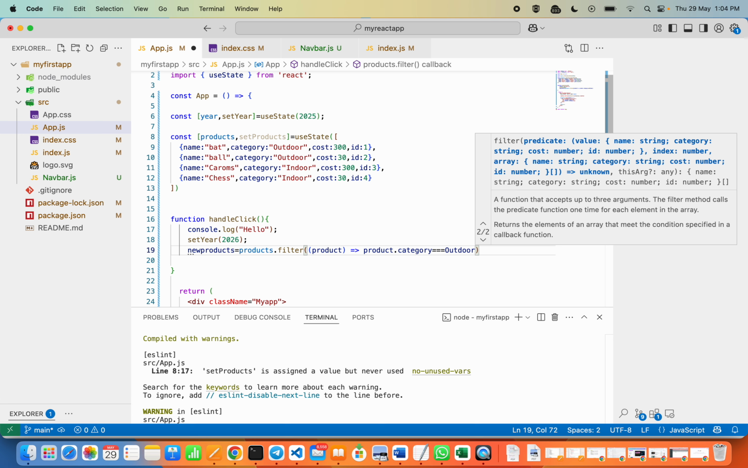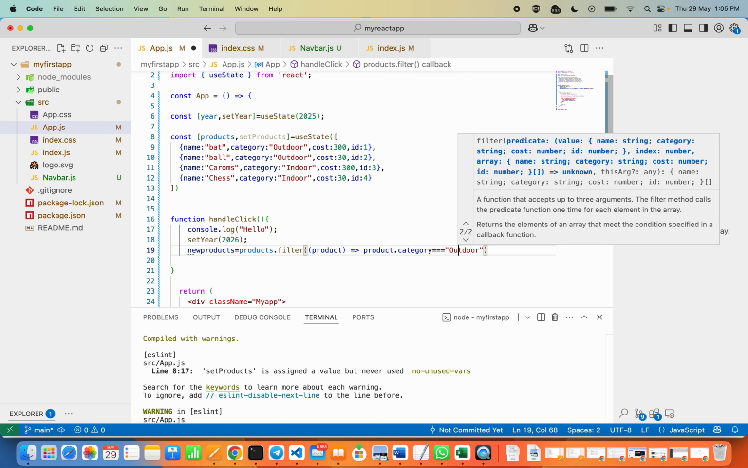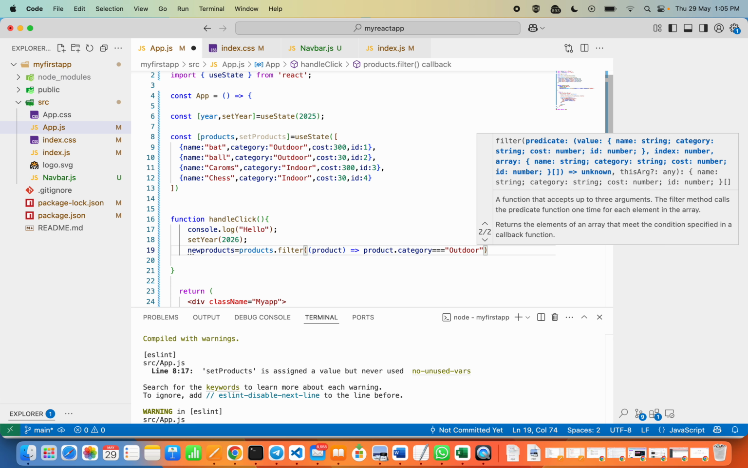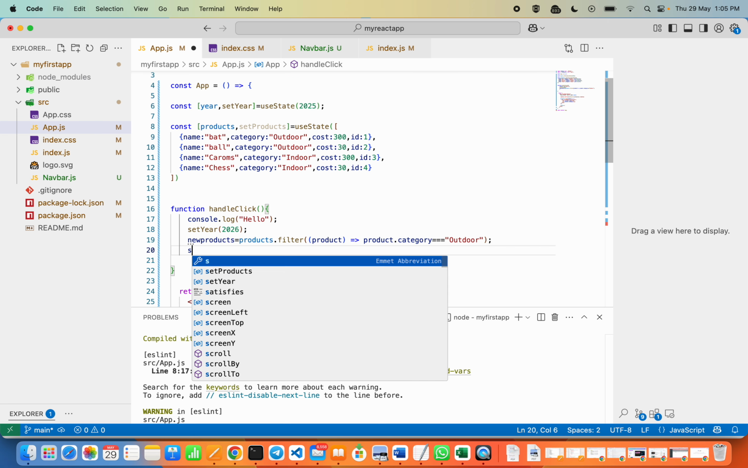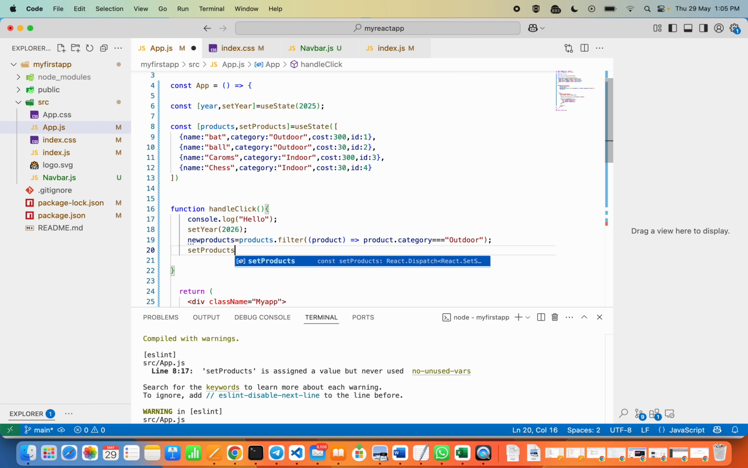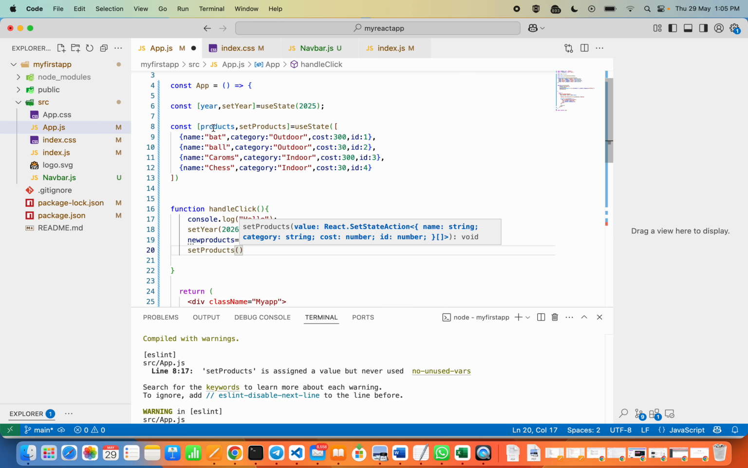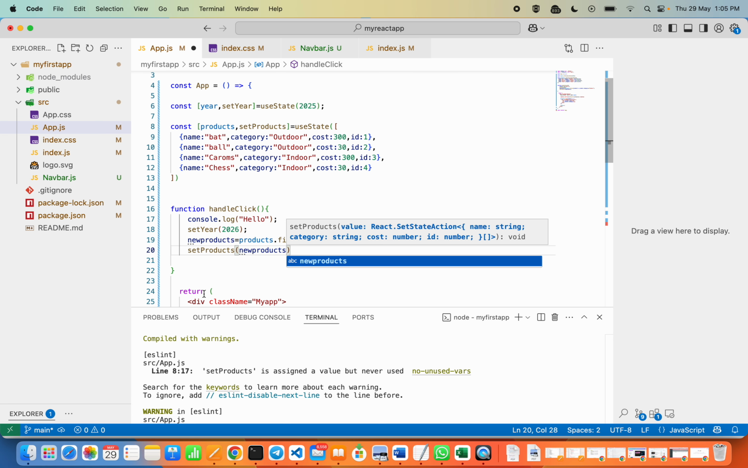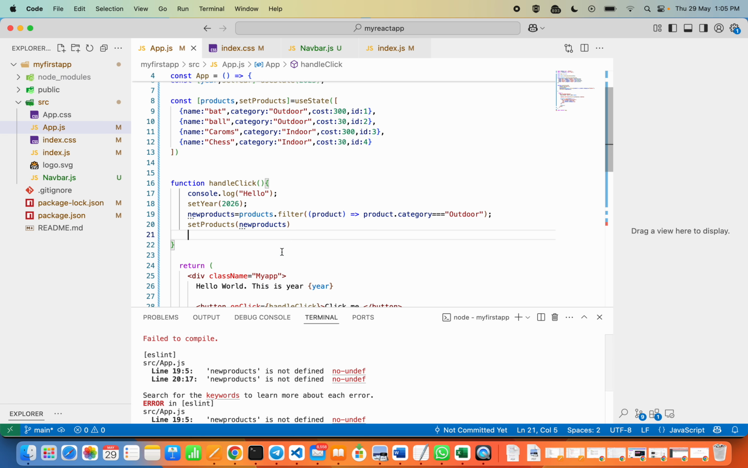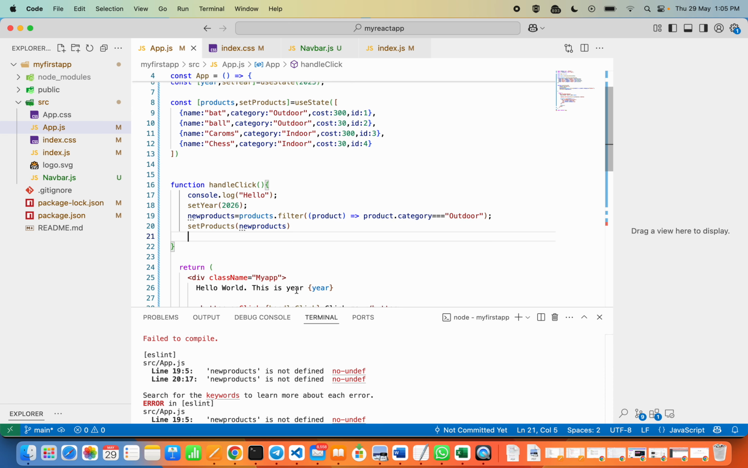Suppose I want to put it as outdoor, so let me test this condition, and only products which are outdoor are displayed when you choose this. Now let us modify our products variable by using the set products method. The original products contain all four, outdoor and indoor, but new products contain only the outdoor products. So let's assign products to new products, and now whenever it renders products, it only renders these outdoor products.